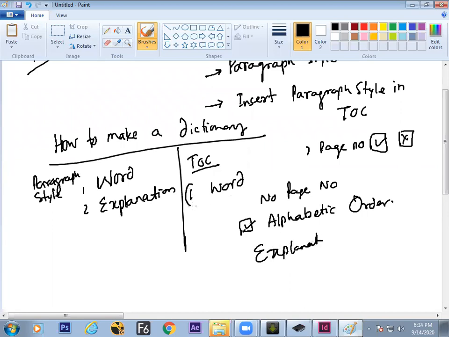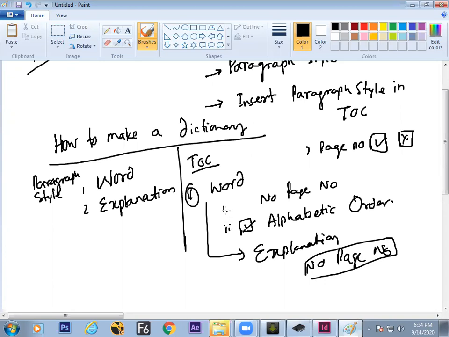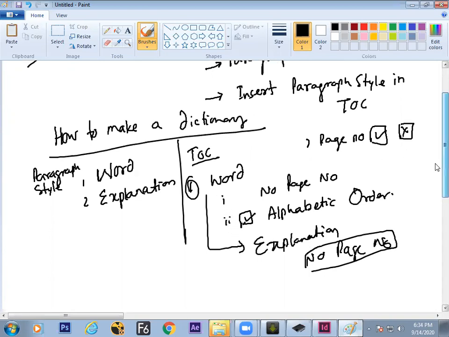Explanation. This is one, and this is a sub entry to this. In the explanation, there is no page number. Only this one thing has to be done. And here, 2 things have been done, 1, 2. It is clearly mentioned on your screen.